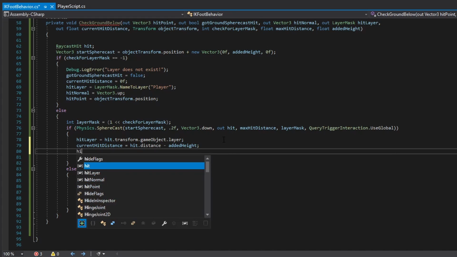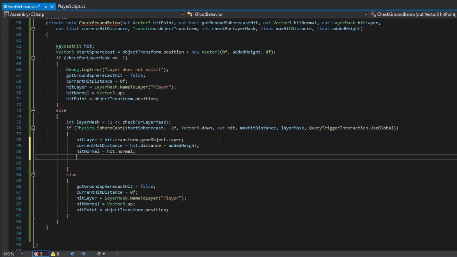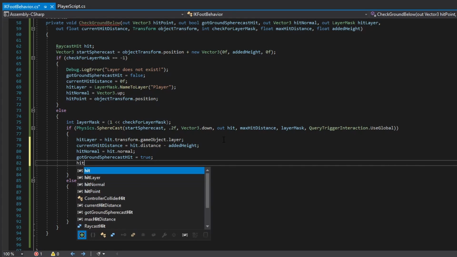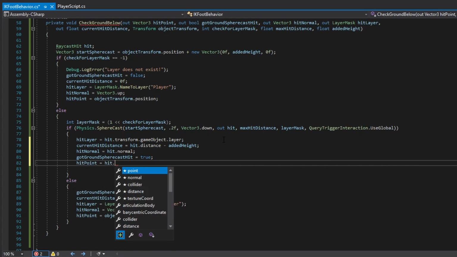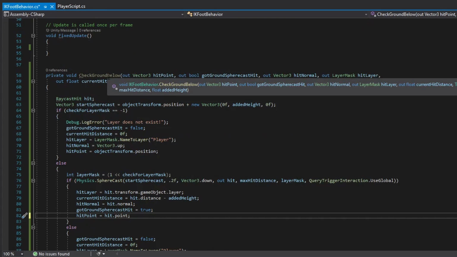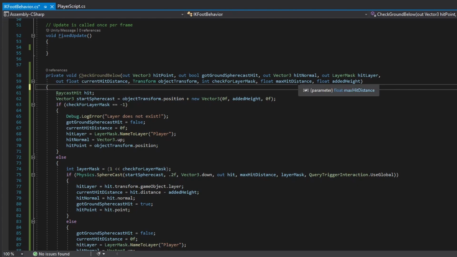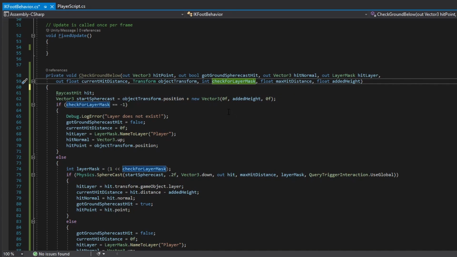Okay. Now our hit normal is equal to hit.normal. Pretty simple. Our got ground sphere cast hit is equal to true. And our hit point is equal to hit.point. Okay. And now we have our CheckGroundBelow method that, given the right inputs of how far we want this thing to go, what the added height is, what layer mask we're checking for, or layer masks, you can check for multiple at a time, and then that starting transform, we can get all this information out.